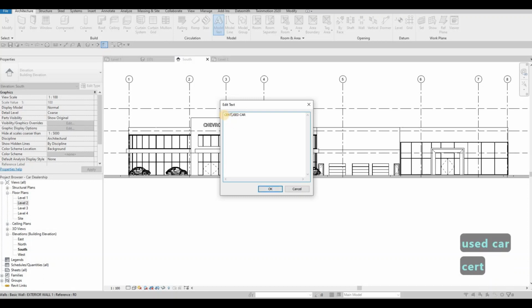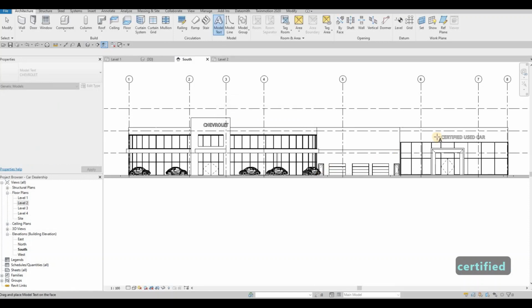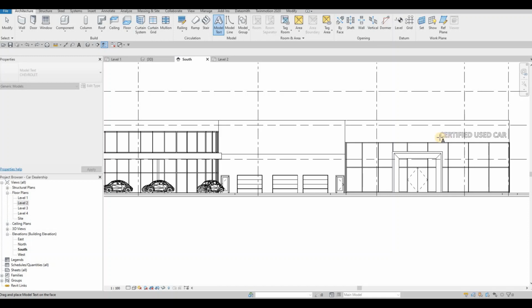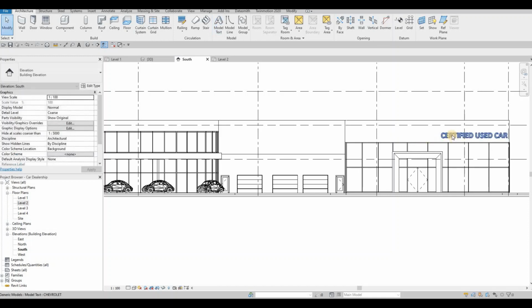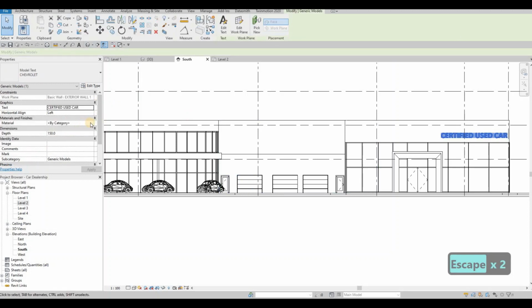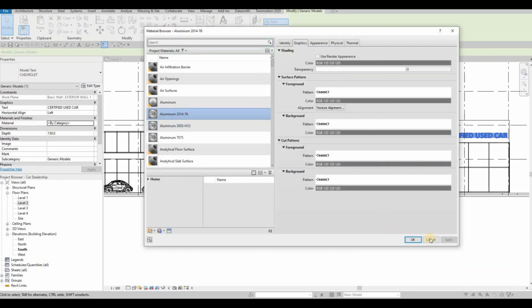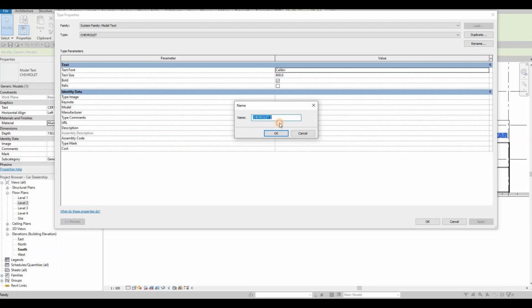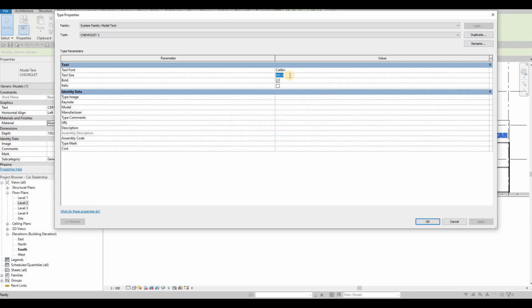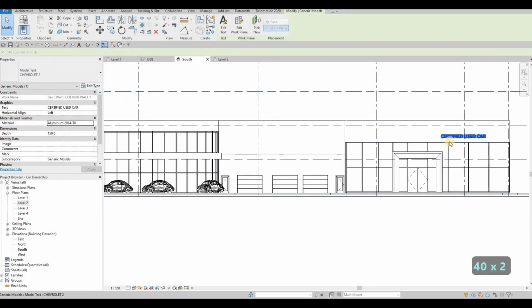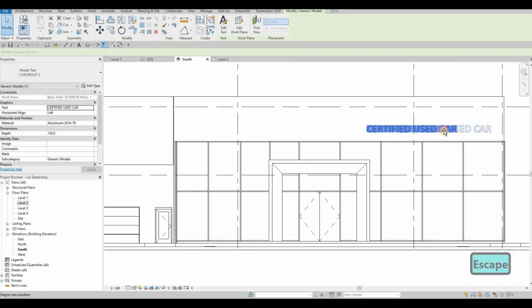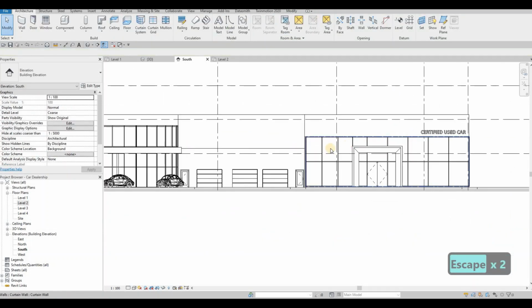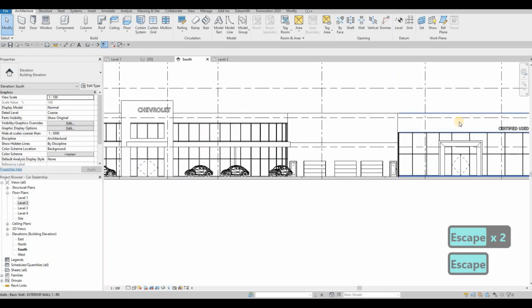Let's put certified used car right here. We could change this again, and then here maybe make it smaller, so duplicate. This one is maybe 400 in size. And then we're gonna put the logo here as well.